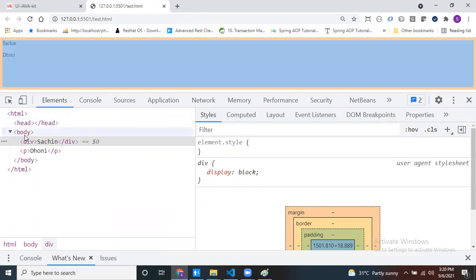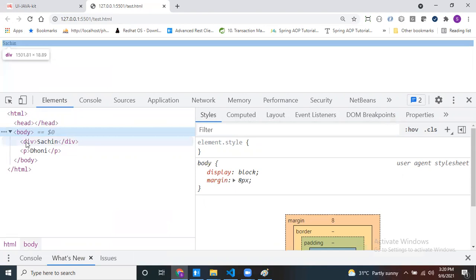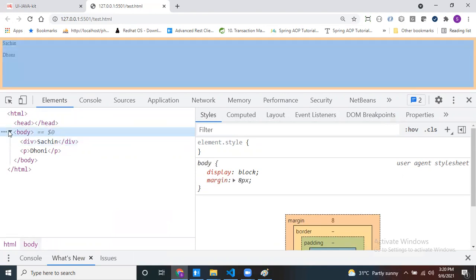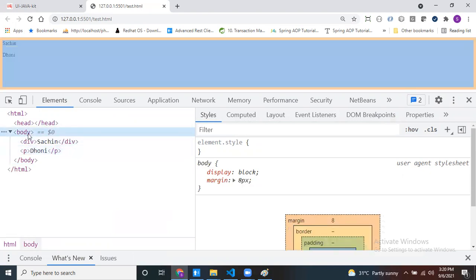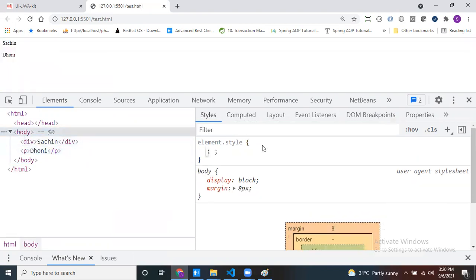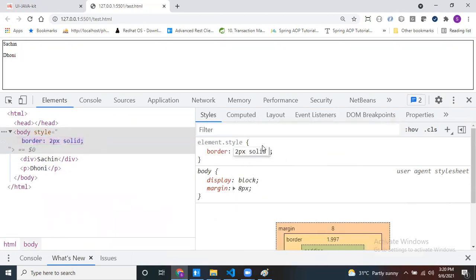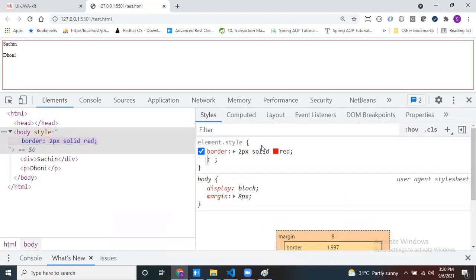So say this is my div, right? This is my body, right? So three elements are there if you observe: body, div, and para. Can we give the border for these three elements? Just give it. For my body, I'm giving border. Say this, my border 2 pixel solid red. Okay, this is my body border.